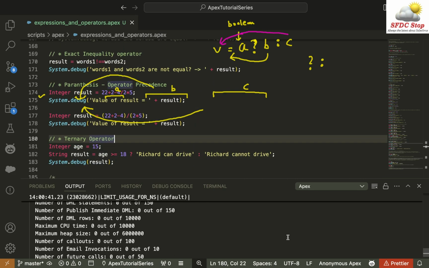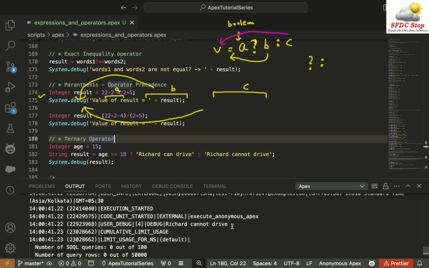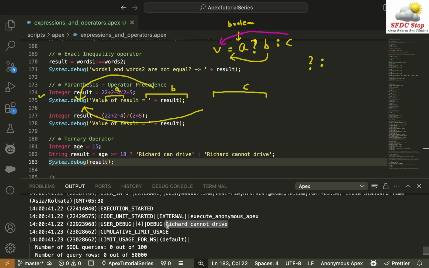And this time, if you see, the result is coming as Richard cannot drive. Because is the age of Richard, which is 15, greater than or equal to 18? No, right? So this is coming as false. And if this expression turns out to be false, then the value, which is this one, or I can say the operand C, will be assigned to the result. Therefore, I am getting the result as Richard cannot drive.